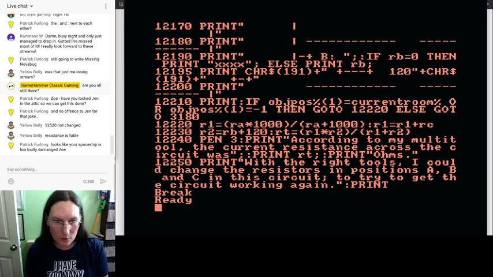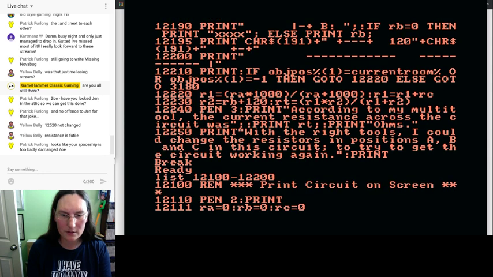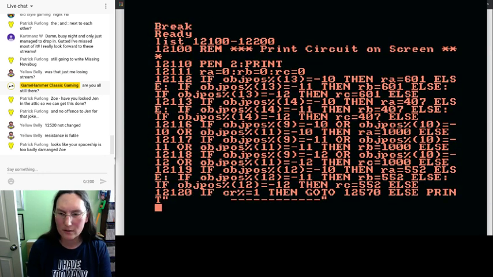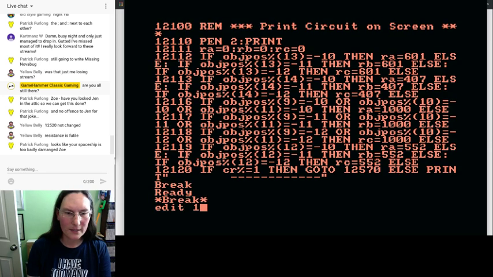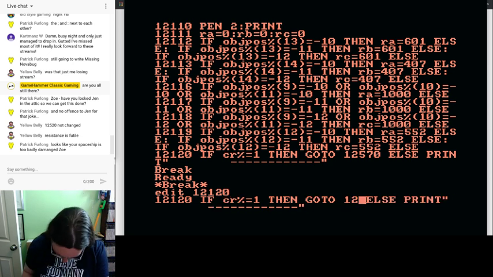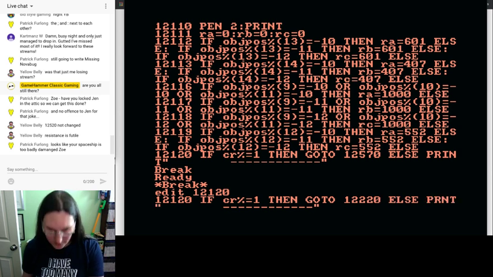No. 12220. The reason that we're getting the problem is that we're not jumping to the right positions. List 12100 to 12200. We're jumping out too early while doing the calculations. Edit 12120. And go to right, we're gonna be alright now. 12220.